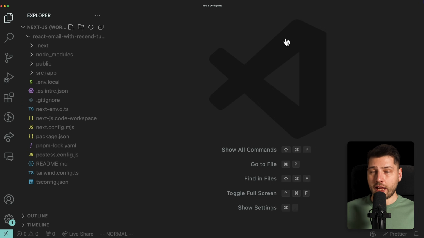So here I have a Next.js application running, but you do not need to use Next.js for this. The only reason why I'm using Next.js is because it makes it really easy to create API endpoints in the same project as your React code, which is going to streamline the entire tutorial video. But this will work with any React application and any backend, so don't worry about it.